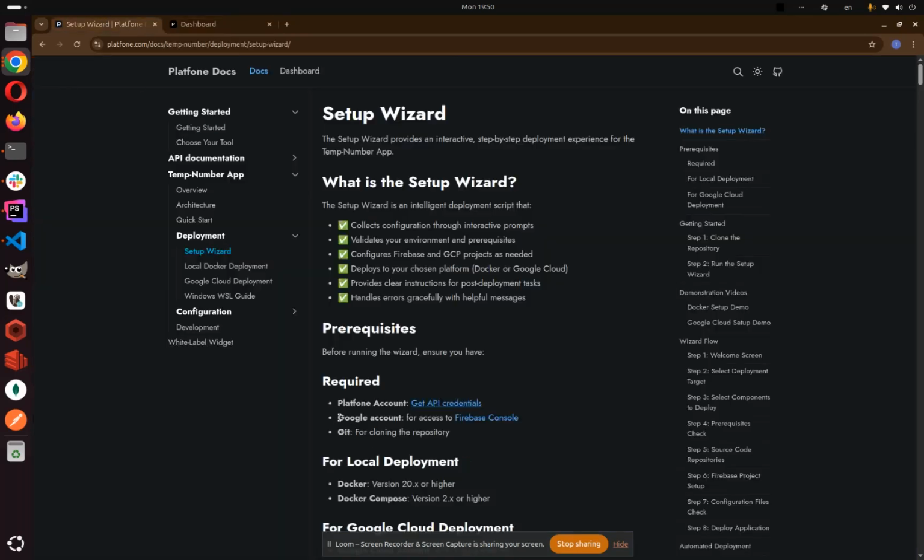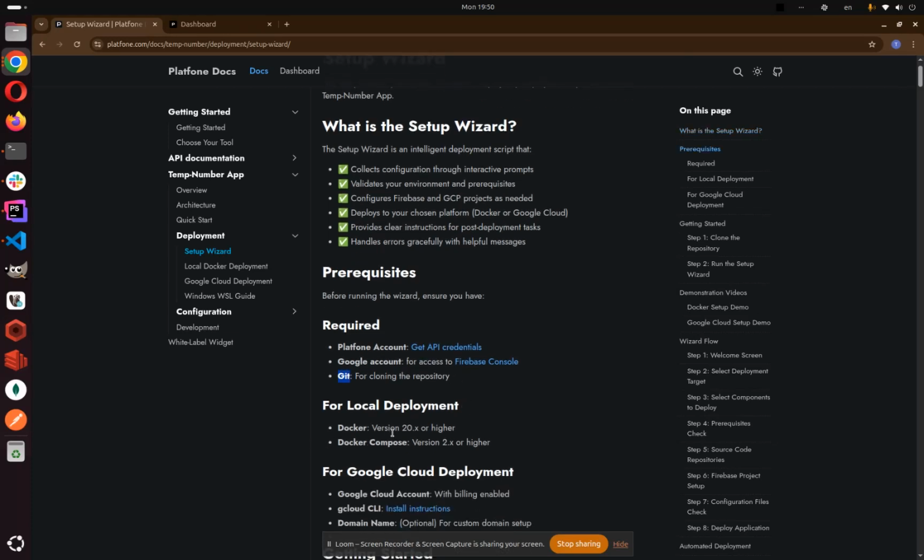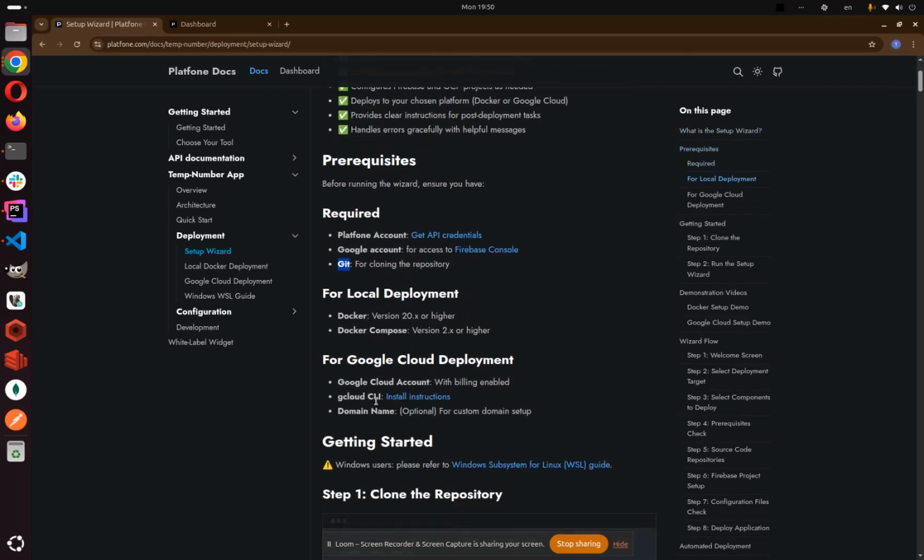Next step. You need to have a Google account with an enabled billing account, and you also need to have Git for cloning the repository. For local deployment, you need Docker Compose, and you need to have gcloud CLI installed by this instruction, and also the gcloud CLI needs to be authed in your console. So I have gcloud auth list. I already have an active account. Okay.